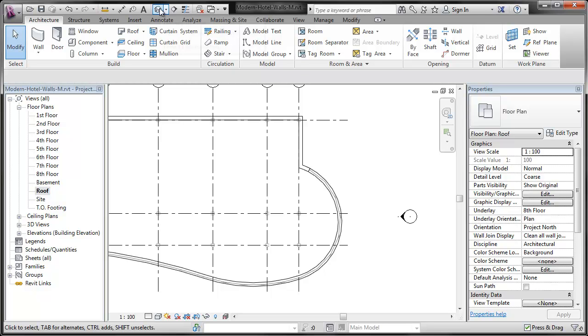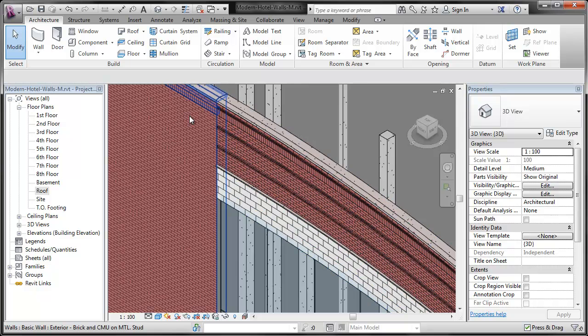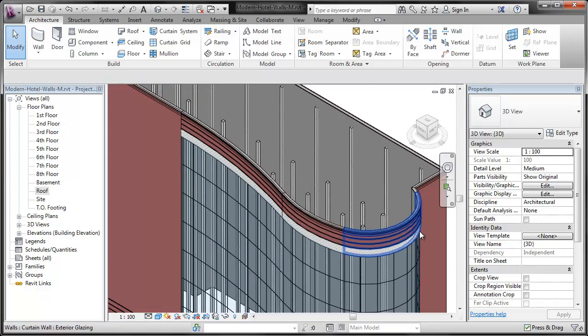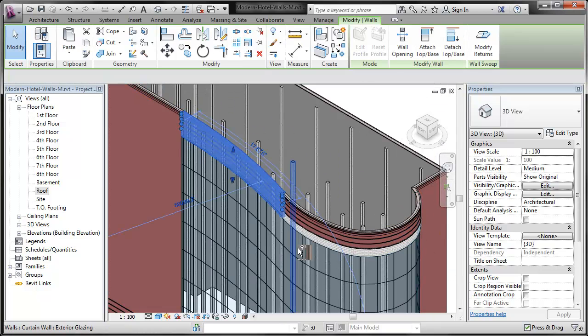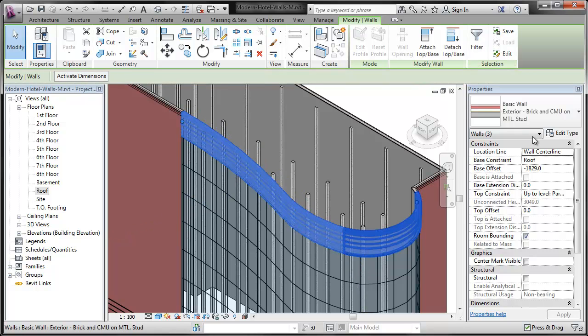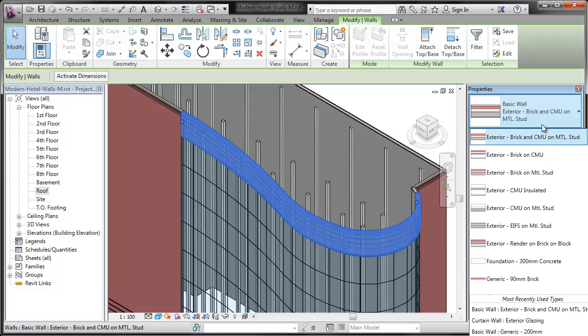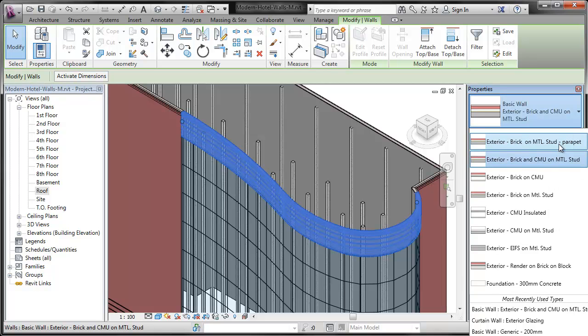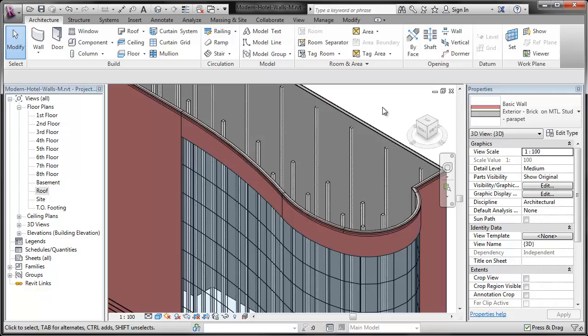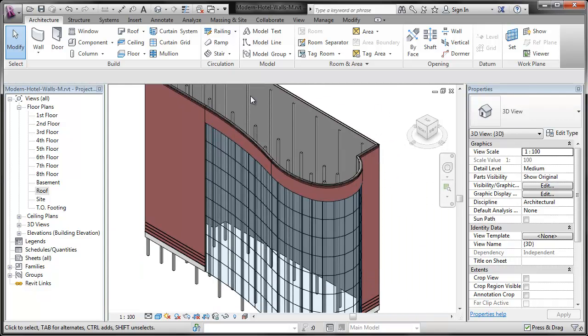Okay, we have a look in 3D just to make sure it looks pretty good. Oh, look at that, something's wrong there. So again, we can select these and change it to the right wall type. And there it is.